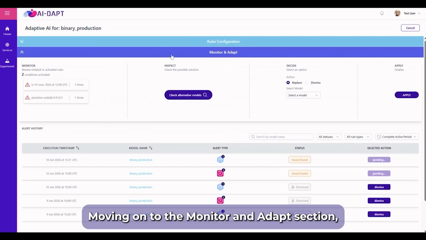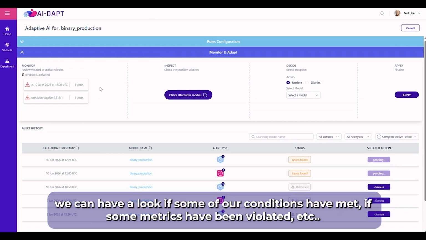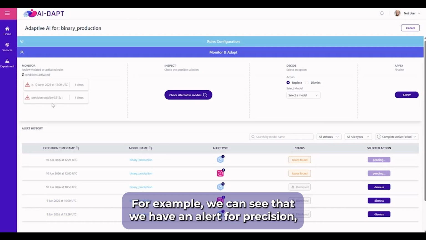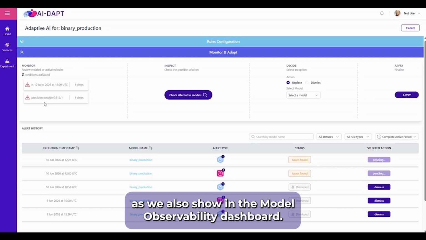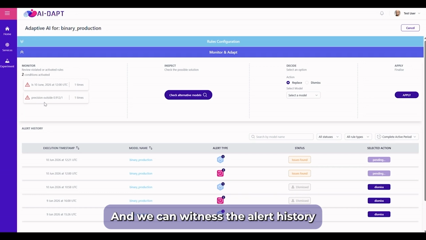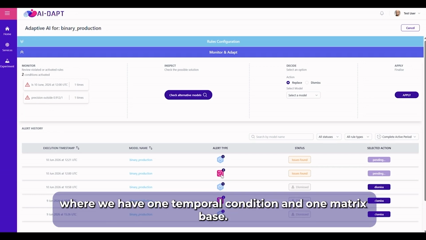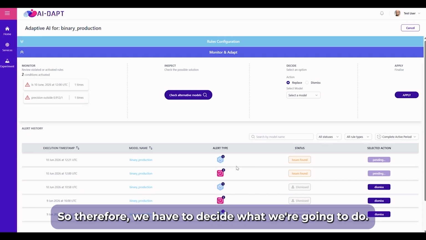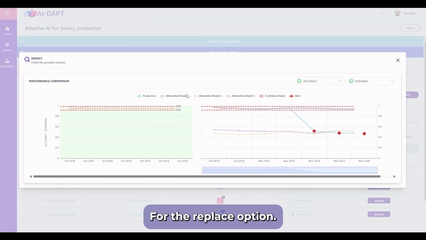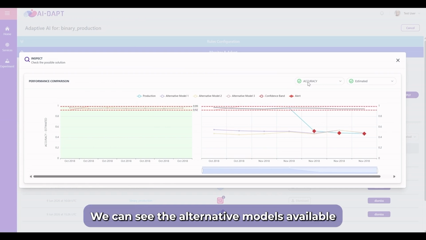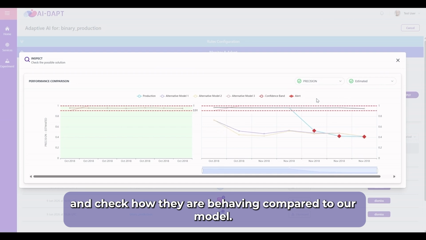Moving on to the monitor and adapt section, we can have a look if some of our conditions have been met, if some metrics have been violated, etc. For example, we can see that we have an alert for precision, as we also show in the model observability dashboard, and we can witness the alert history, where we have 1 temporal condition and 1 metric based. So therefore, we have to decide what we're going to do. For the replace option, we can see the alternative models available and check how they are behaving compared to our model.